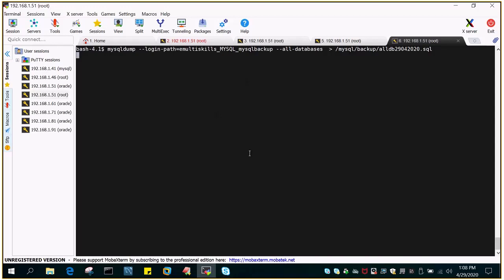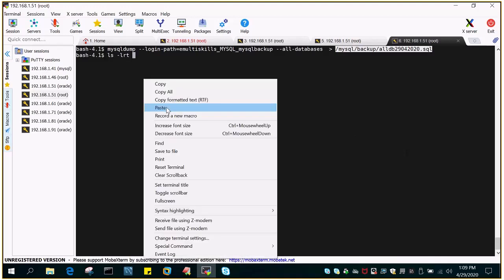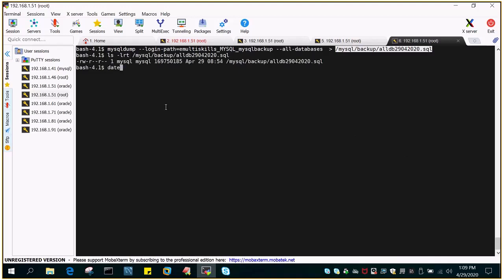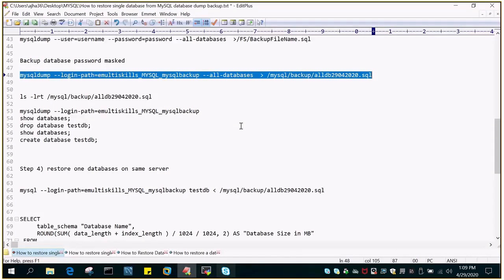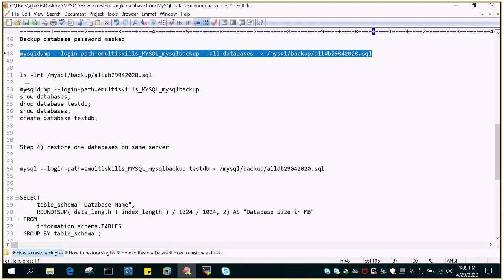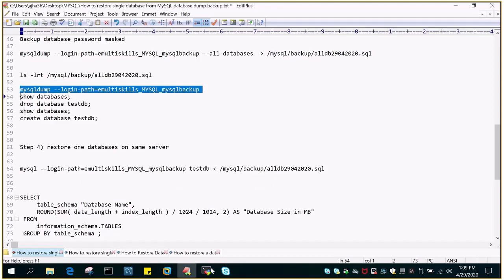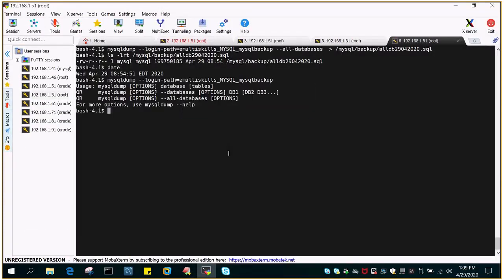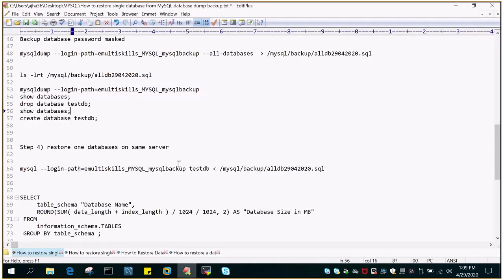So I think this is created. Let me see. Yeah, so this is the current time, and this is for all the databases. The dump has been created, and in the next step, what we are going to do is drop one of the databases so that all the contents are gone, and then we will try to log in to MySQL.